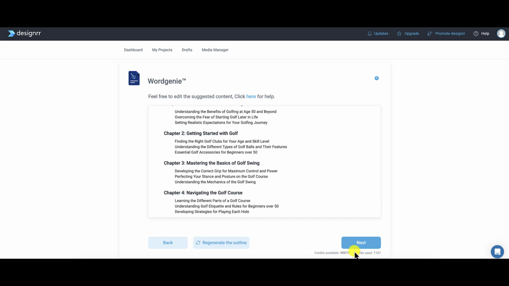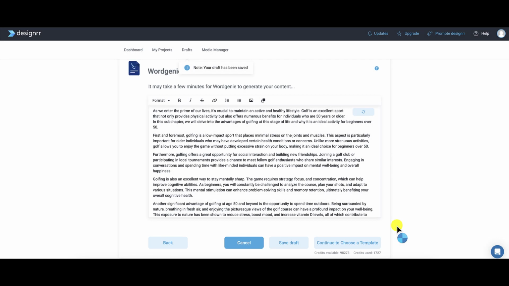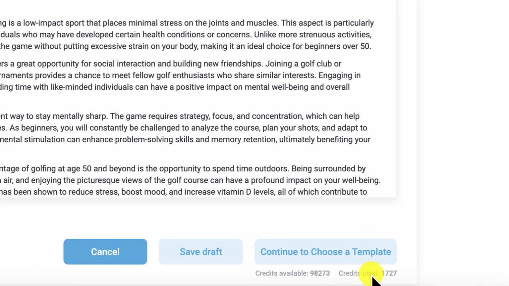As you can see right here, I've used 1,121 credits. I have 98,879 credits available to me. So we're going to click on next. And right now, this is where WordGenie is going to start filling out this ebook. So you can see it writing as we go through. You can see the number of credits I've used so far, 1,727. This number will increase as WordGenie continues to build out my ebook. So we're just going to let it run, and then I'll come back when it is finished.